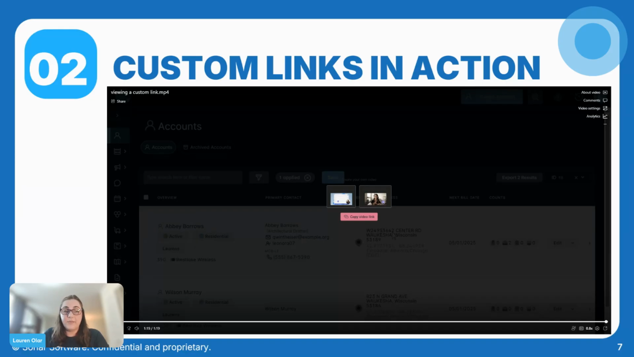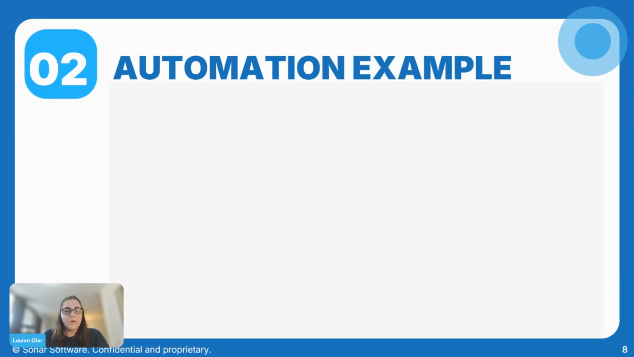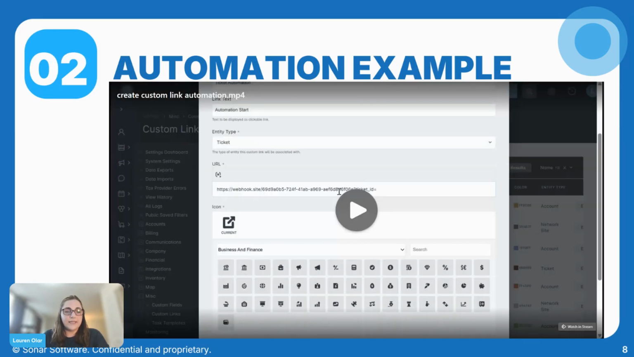So that's just one example of our custom links. I want to show another way that these custom links can be used. This is a really powerful example. You can use it not just to link out to third-party systems, but like I mentioned before, potentially you have some workflows or automations that you want your users to be able to manually trigger the activation of. So let's walk through an example of that.